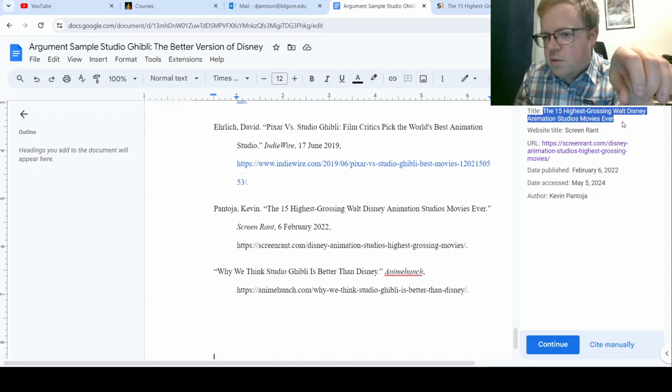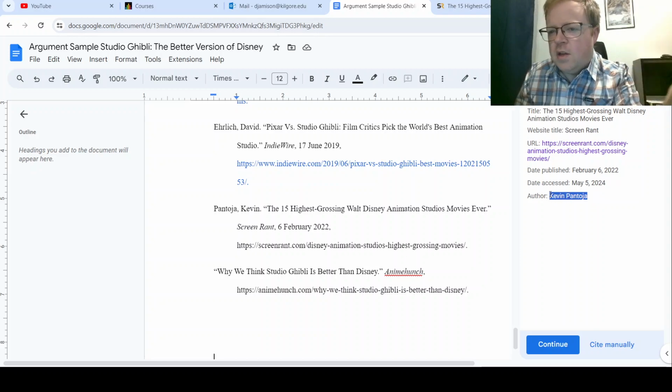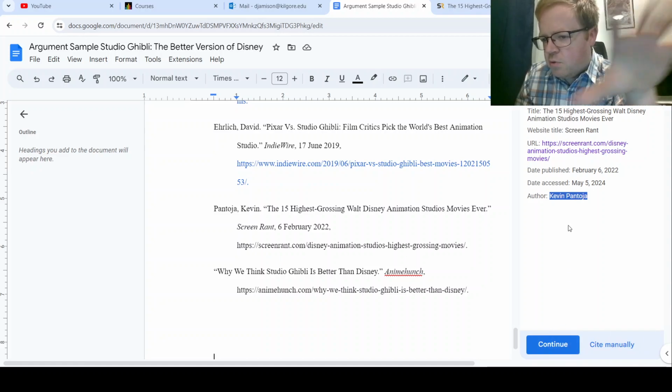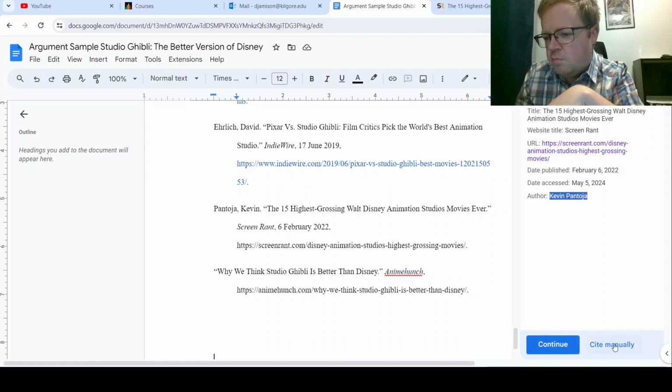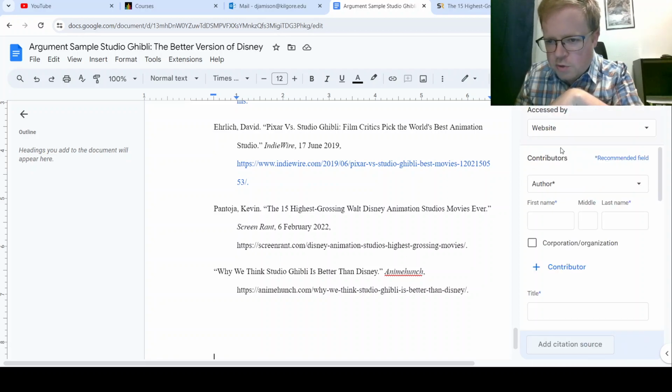So it has the title here, it has the website, it has the URL, the date published, which is February 6, 2022, the date accessed, which is today, and it has the author. So for the sake of showing you guys how to do this better, I'm going to go ahead and cite this manually, but if you just press continue, it would fill all of this in for you and you'd be pretty much done. So when I cite manually, I have to go in and do all of this myself.